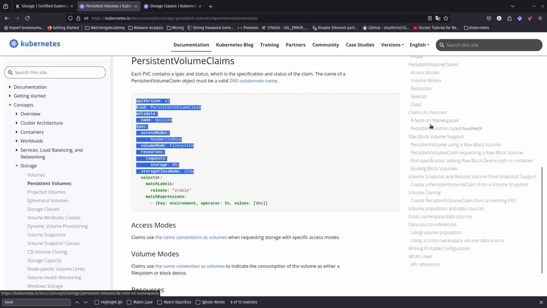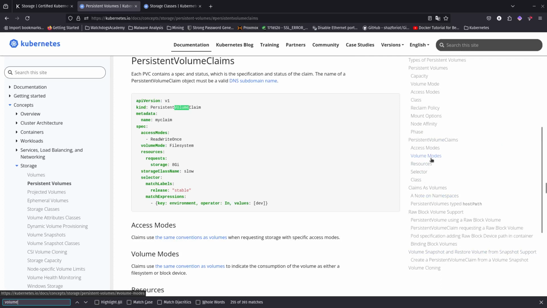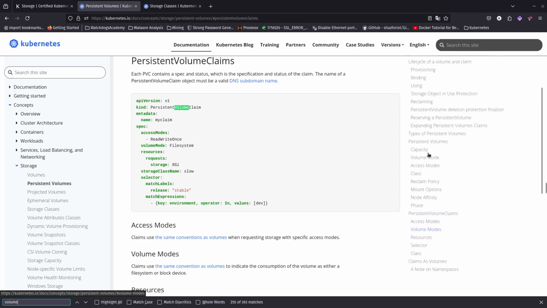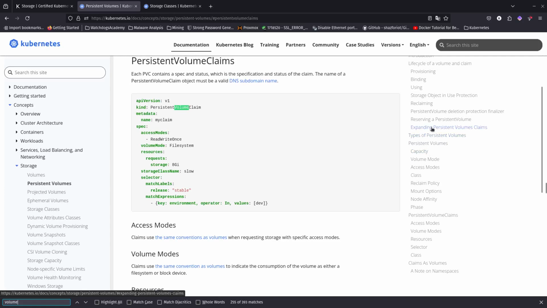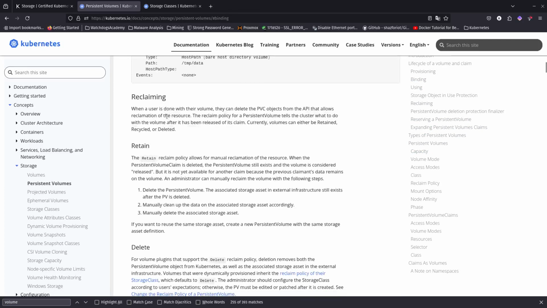I think, where did I see that before? Volume cloning, no. Volume snapshots. We have a bunch of, oh my God, 300. No, that's not what we need. Let's go ahead to persistent volume types. Okay, raw volume modes, access modes, type of persistent volume, expanding, reserving a persistent volume. Maybe it's around here. Binding. Let's go to binding. Using storage by yada yada yada.